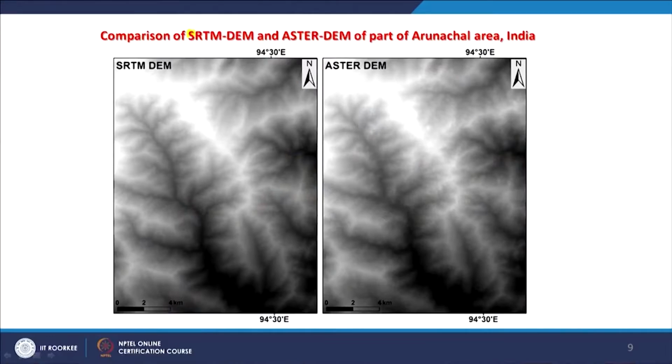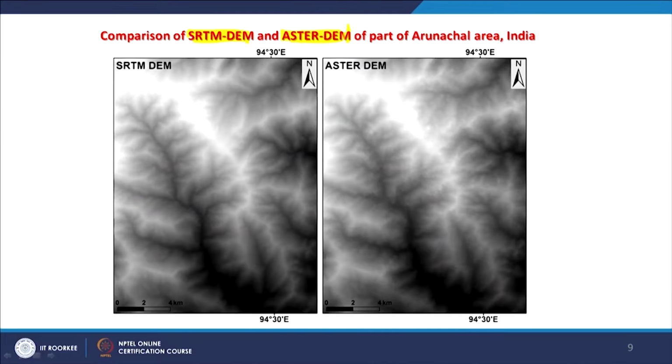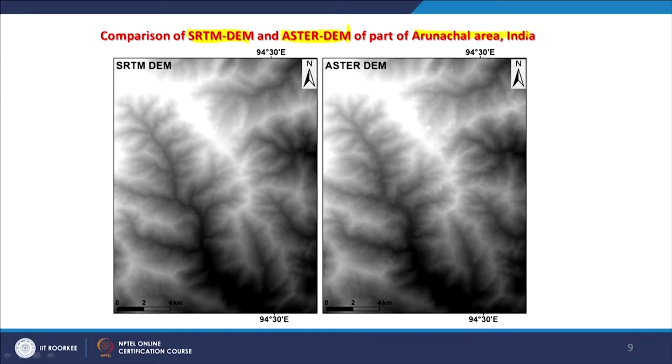Here the comparison is between SRTM DEM and ASTER DEM. The reason for this comparison in this discussion is that the ASTER DEM is generated based on stereo pairs, whereas SRTM is generated based on SAR interferometry. That means two different techniques were employed for an area like Arunachal Pradesh of India, and if you visually compare, you do not see much difference here.